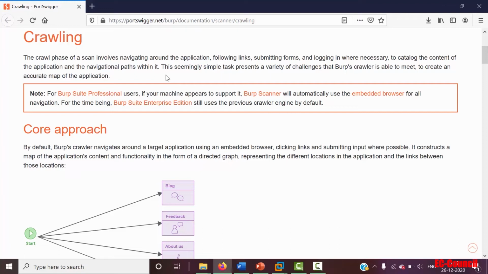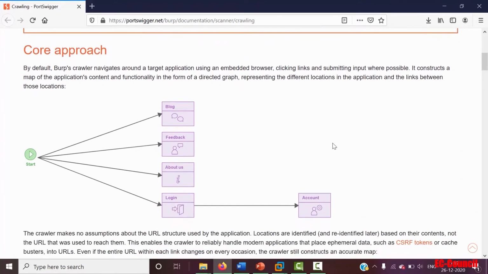Now you can see here, for Burp Suite Professional users, if your machine appears to support it, Burp Scanner will automatically use the embedded browser for all navigation. All right, let's talk about the core approach. So what is the core approach here? Here you can see it is written by default.